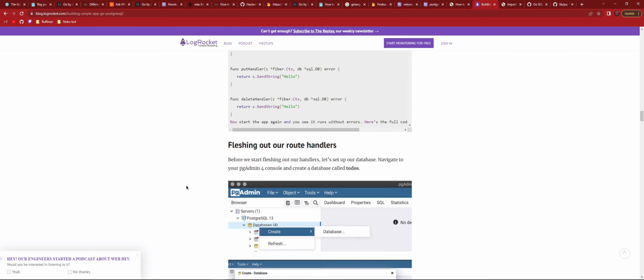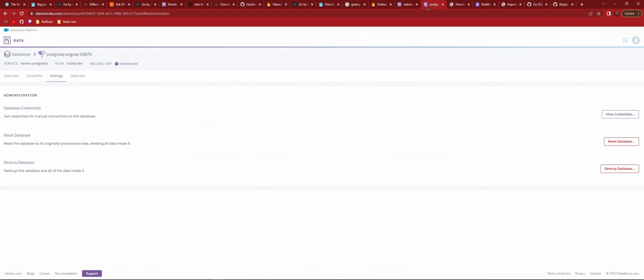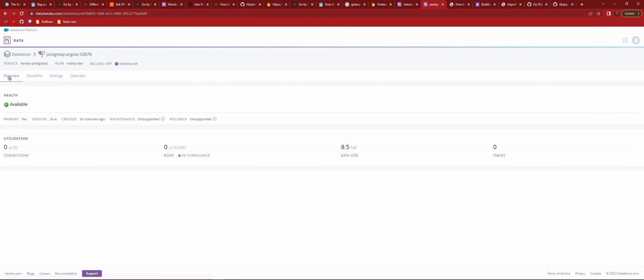Fleshing out our route. Oh, so you guys are looking at the database already? Yeah, we already created a database. Oh man, I want to help, but I need to finish this thing. It's in here. You see? So now we need a way to interact in Go with the database.